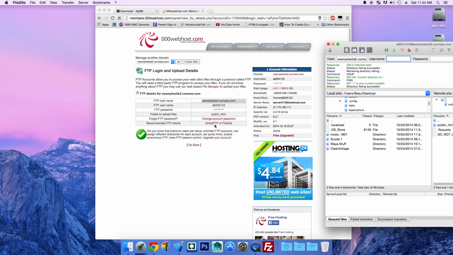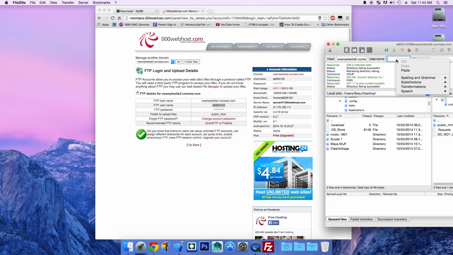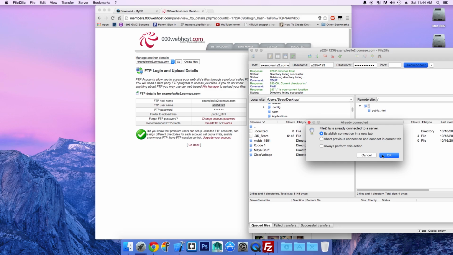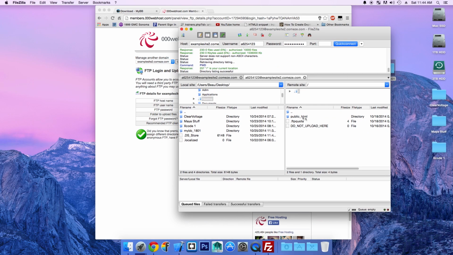There we go. For the username, just copy and paste that. And then for the password, just put in whatever you use for your password. And for the port, put 21 and hit Quick Connect. Now you'll be brought up to this. It'll say Public HTML, FTP Quota, and Do Not Upload Here. Go to the Public HTML folder.